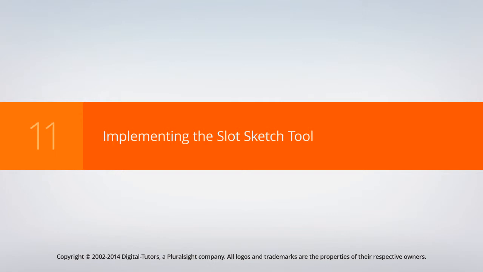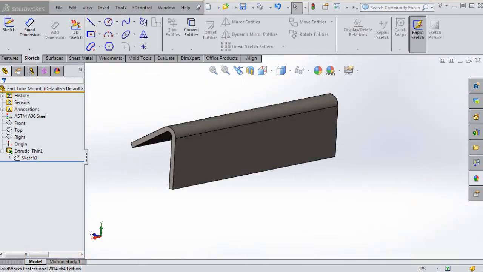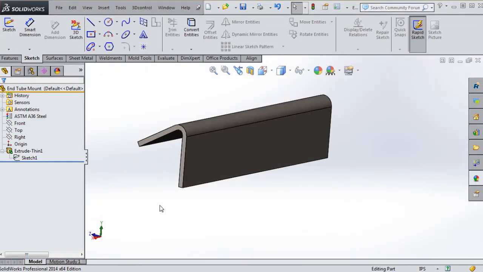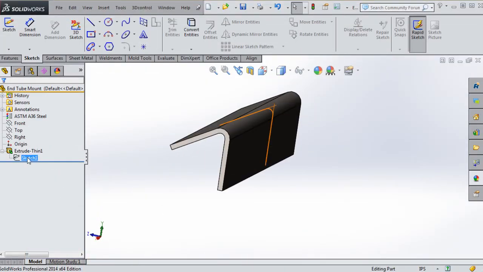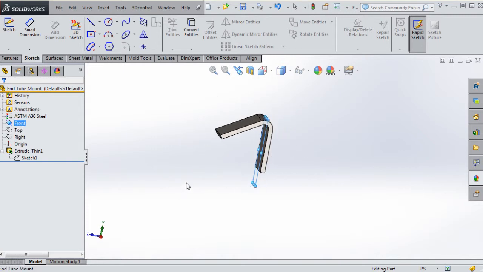So in this lesson, we will be continuing on with our model of the end tube mount, exploring the slot sketch tool and its various options. Something needs to be said here about the model we just put together. If you remember some of the other parts we put together, including the bolt plate and the backing plate that we modeled, we put the front plane really in the middle of our model.